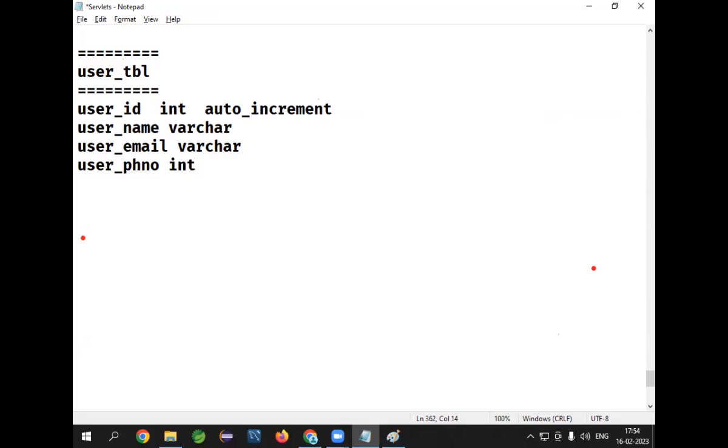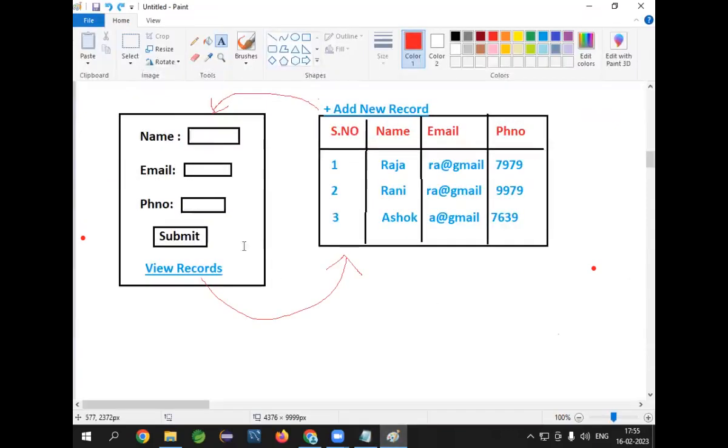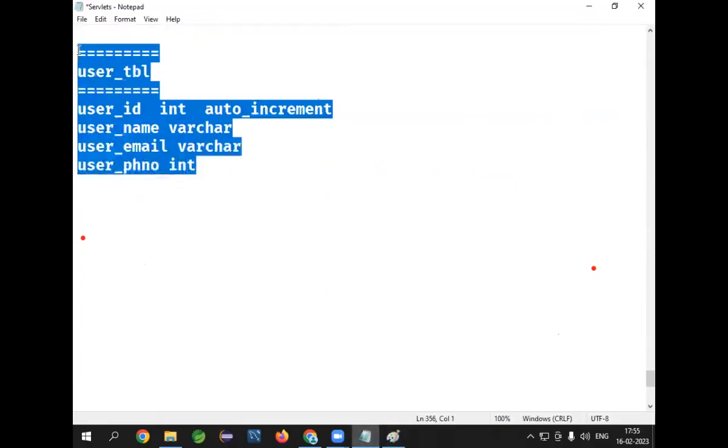So this is my table structure. I want to store the name. I want to store the email. I want to store the phone number. Along with that, I need one ID, which will be auto generated, auto increment. When I insert the first record, ID will be 1. When I insert the second record, ID will be 2. When I insert the third record, ID will be 3. Are you getting my point? So always you need to analyze the database side first. I want to store user data: name, email, phone number. For every user, I want to give one ID. So to store that data, I need one table in the database like this.